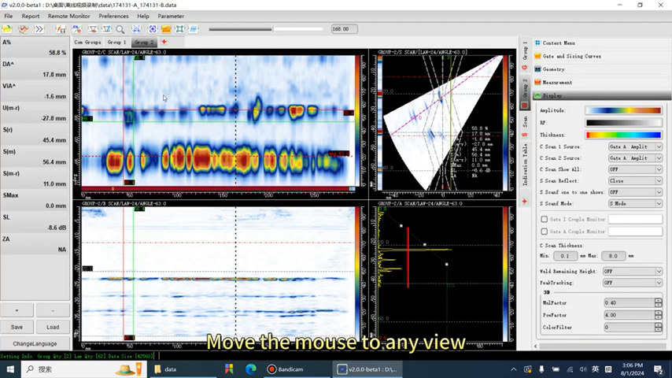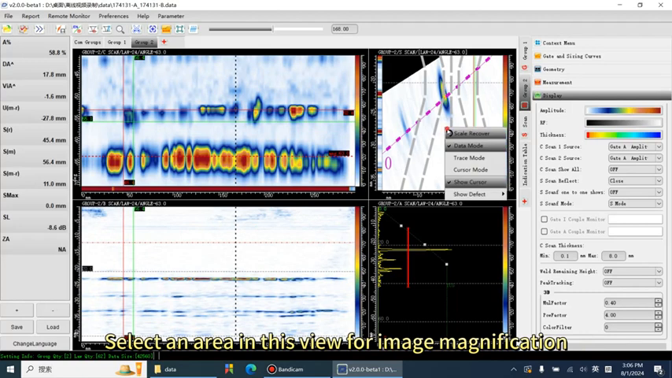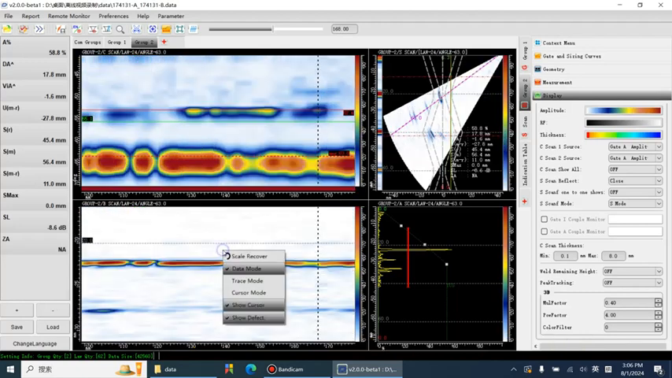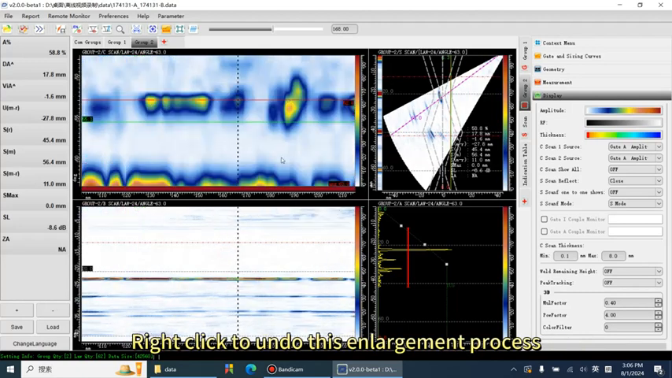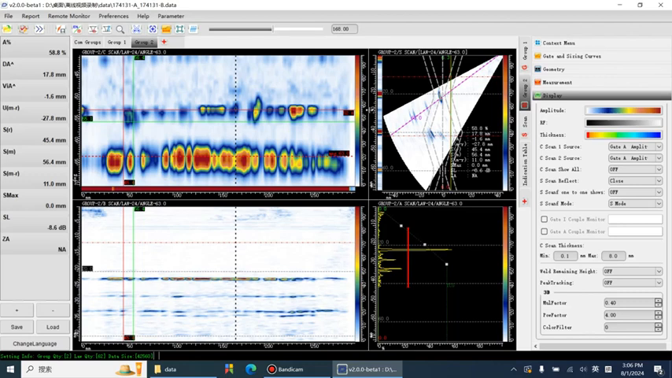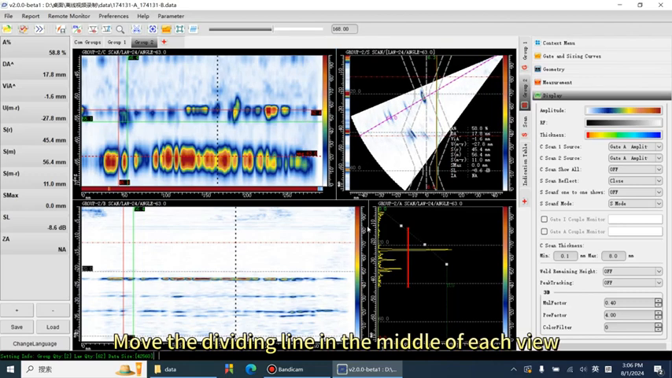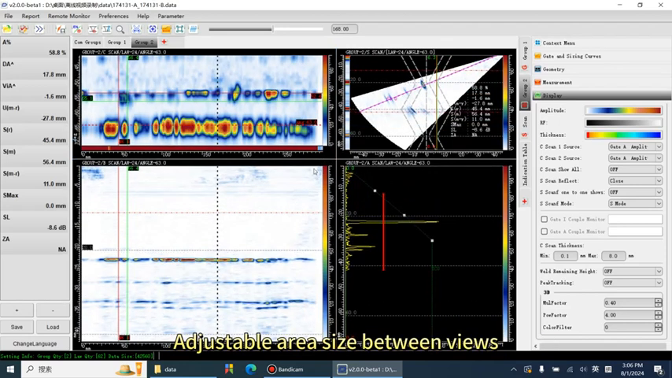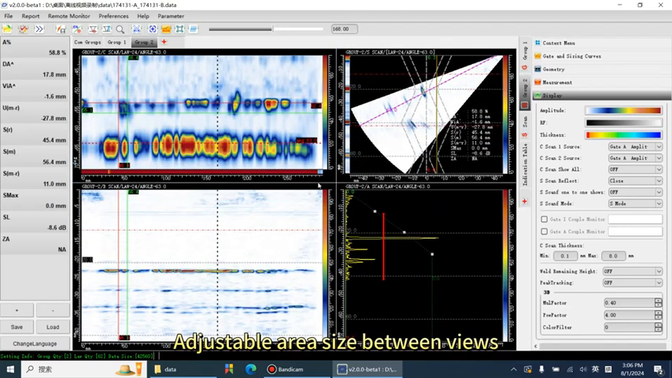Move the mouse to any view. Select an area in this view for image magnification. Right-click to undo this enlargement process. Move the dividing line in the middle of each view. The area size between views is adjustable.